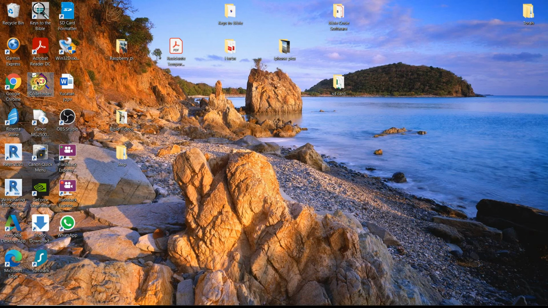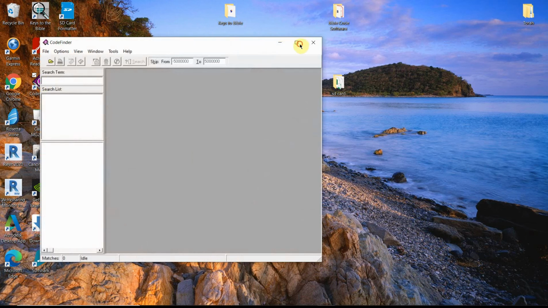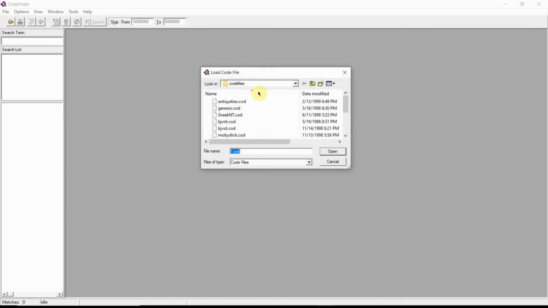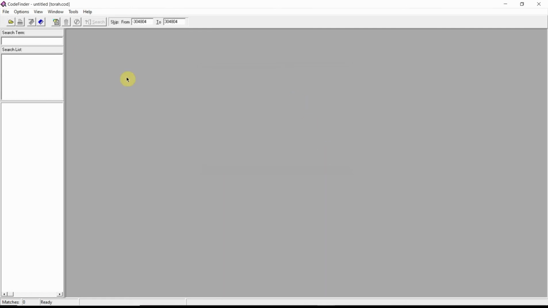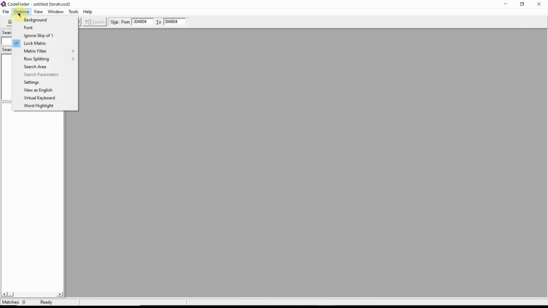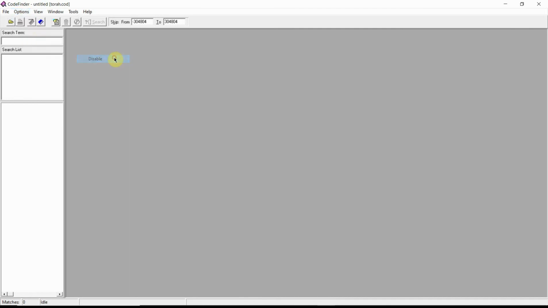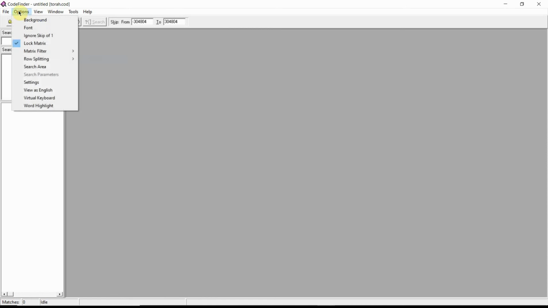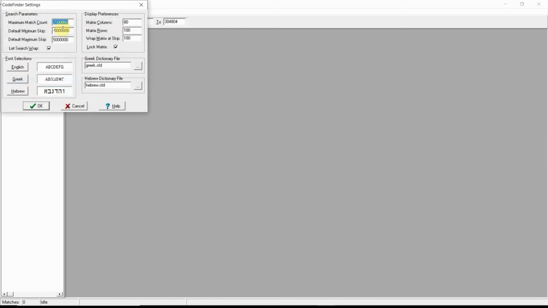The first thing you do is open CodeFinders, expand it out, click on this file right here, choose what you're looking for in. I'm using the Torah. Click on Open, click on Options, go to Row Splitting, set this to Disable, come back to Options, go down to Settings. This number you can make whatever you want it to be.